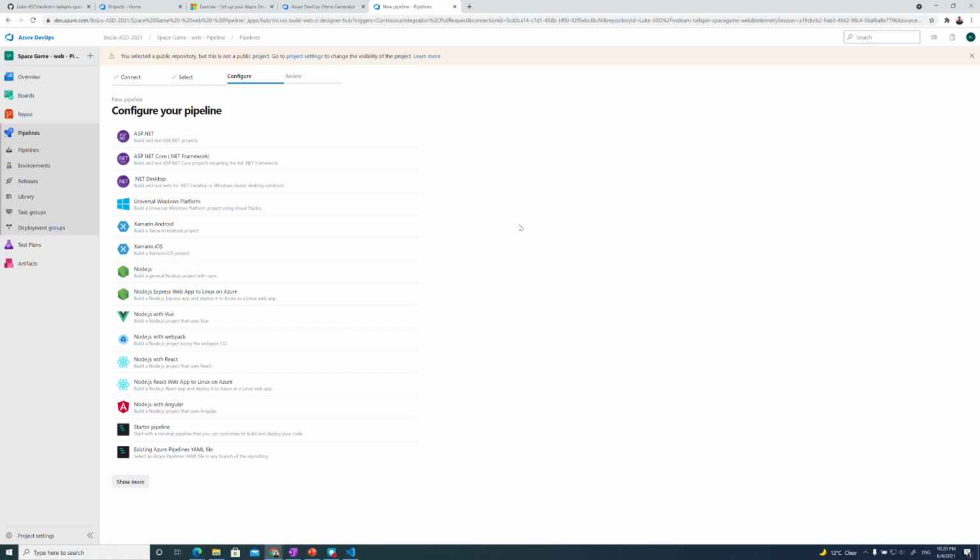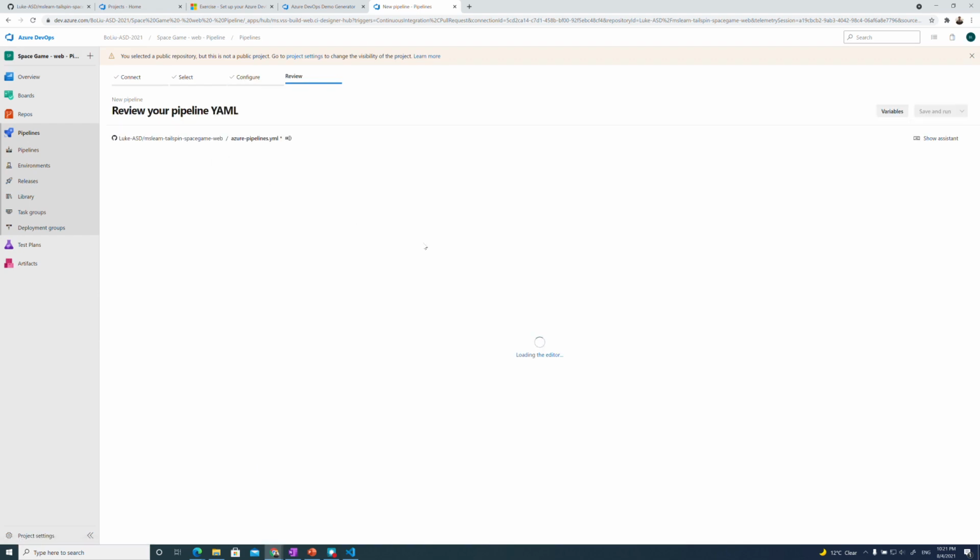Now we need to configure our pipeline to select the core. So basically you set up what kind of machine or what kind of environment you want to use to build your application. So here we will select ASP.NET Core because this is a .NET application.